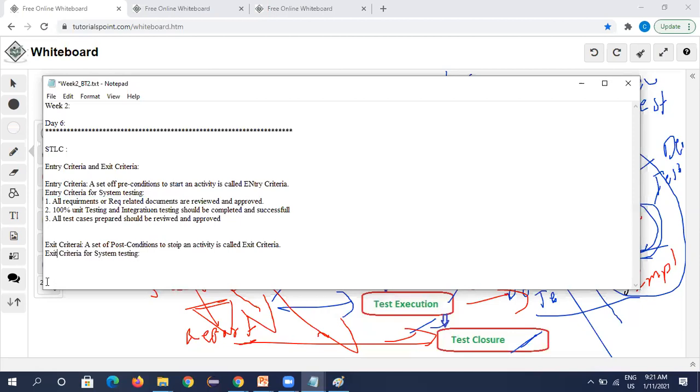So there are some exit criteria for system testing. One is that all test cases should be executed and passed successfully. Here, see, in entry criteria, they should be reviewed and approved. In exit criteria, they should be executed and passed. If all test cases are not executed or not passed for a particular application or module, then our task is not completed. So we cannot stop testing. We need to continue our activity.